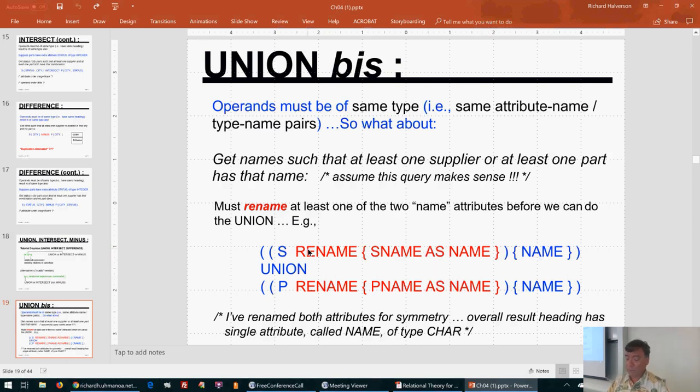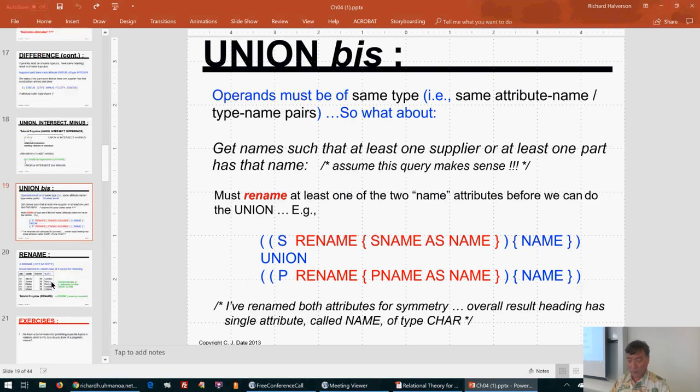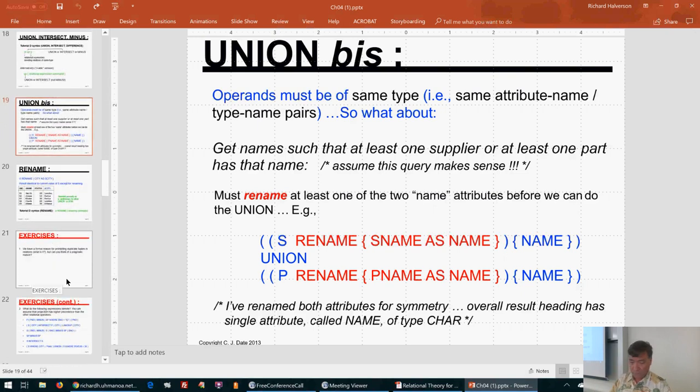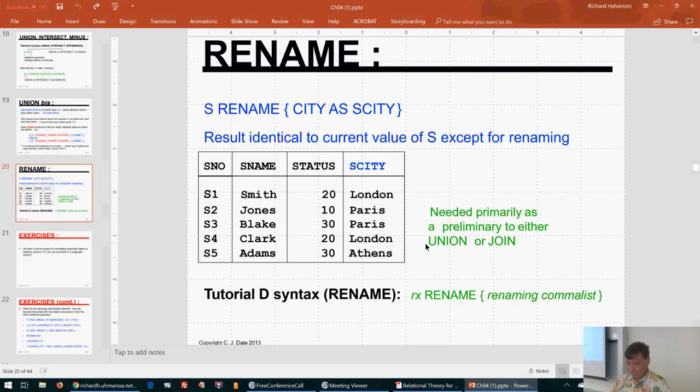But anyway, because of closure, we can do all this stuff and nest it all up, and we can end up coming up with the result that we want, regardless of what we chose to name things when we were creating the table and so on. So we have this rename. Well, this is kind of the example I was saying, where we might want to change the name of it so we can use it in one of these operations.